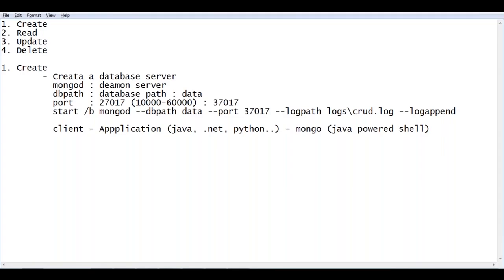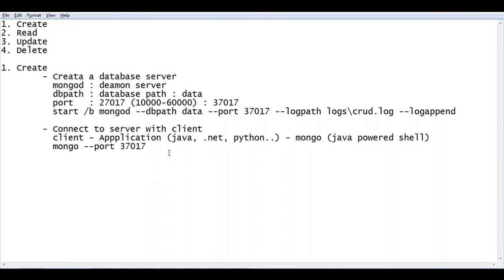So here is the command that we have used for it. What is the command we have used? Simply we use mongo -port 37017. This is simply creating a database server, and then, once you create a database server, you connect to the server by using the client. So two things are done. Once you connect to the server with the help of the client, now we go to your operations. So the first operation is create operations. Let's start one by one.